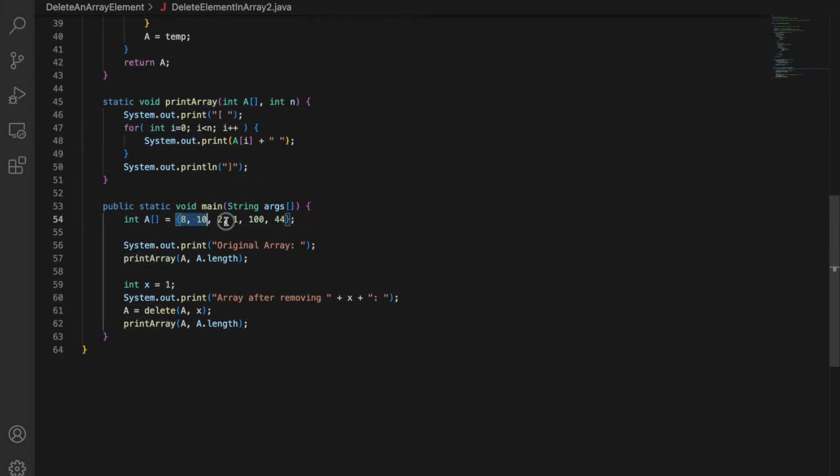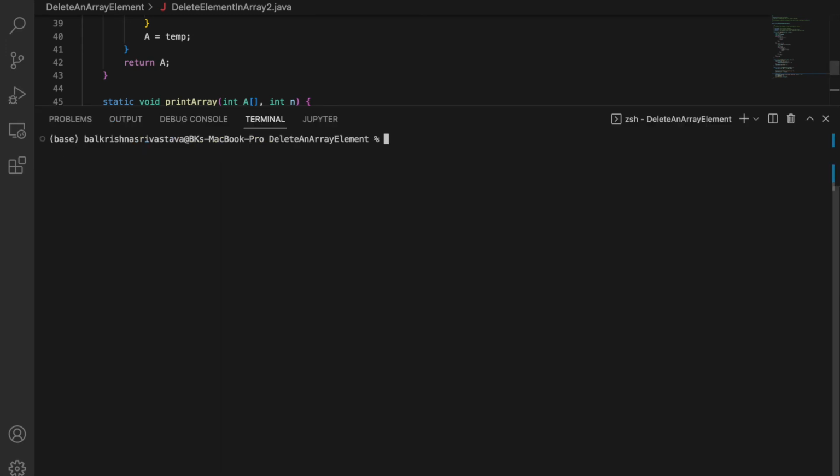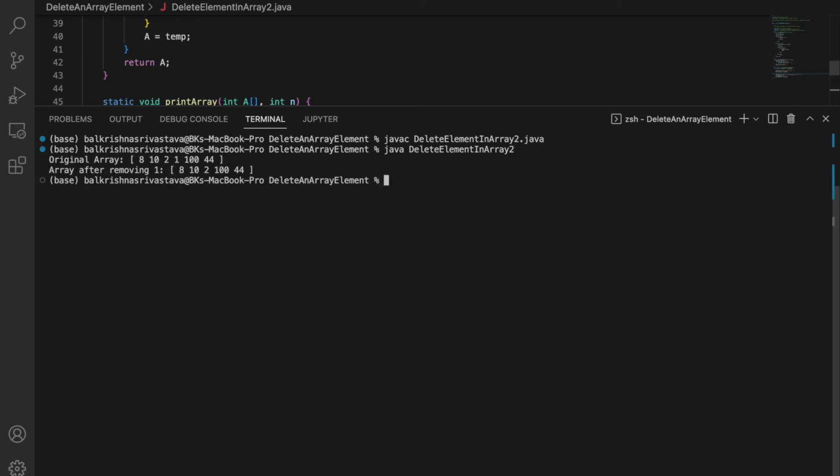Finally we return A. There is also a helper method, print array, to print the array. In my main, I have this array A. I print the original array. I remove 1 and then I print the array after removing 1. So let me run this. This is javac delete element in array 2, and java. So we remove 1 and we get this.